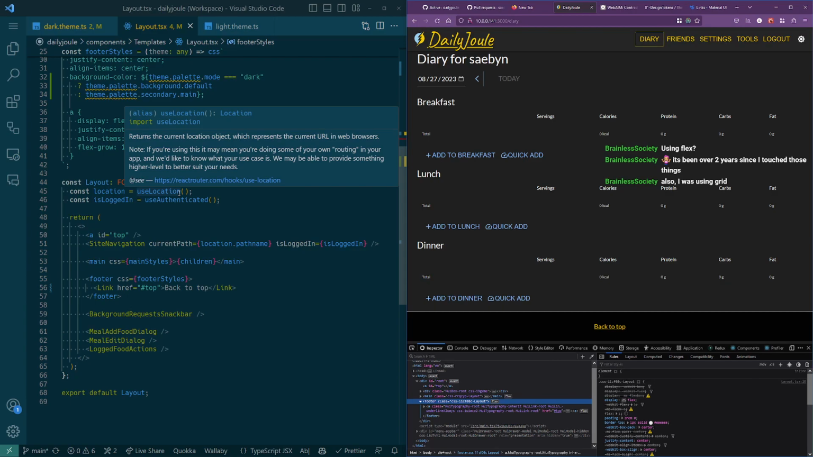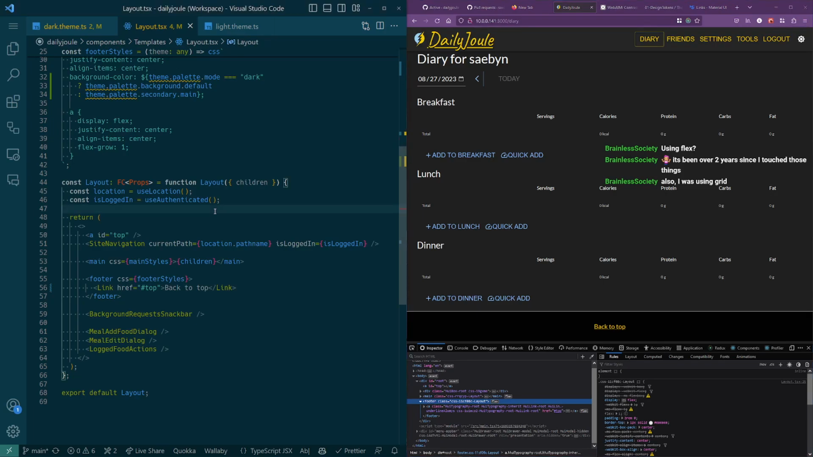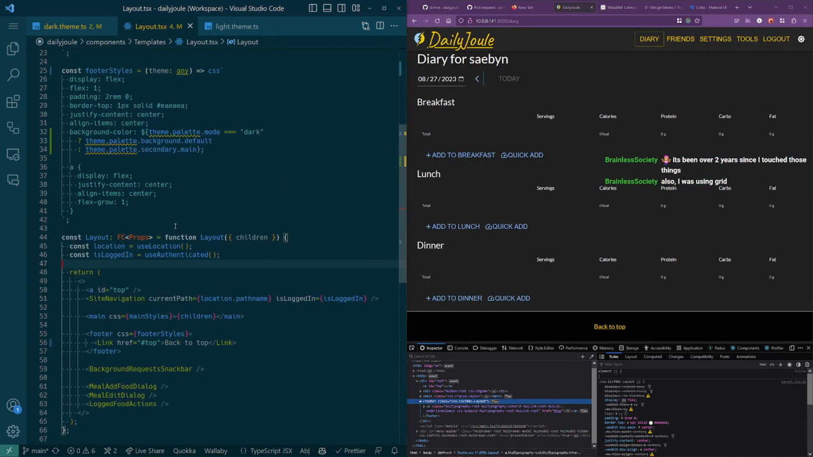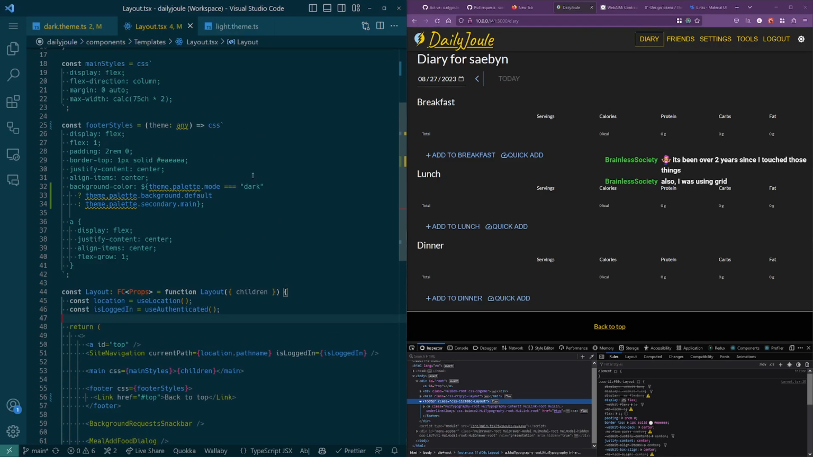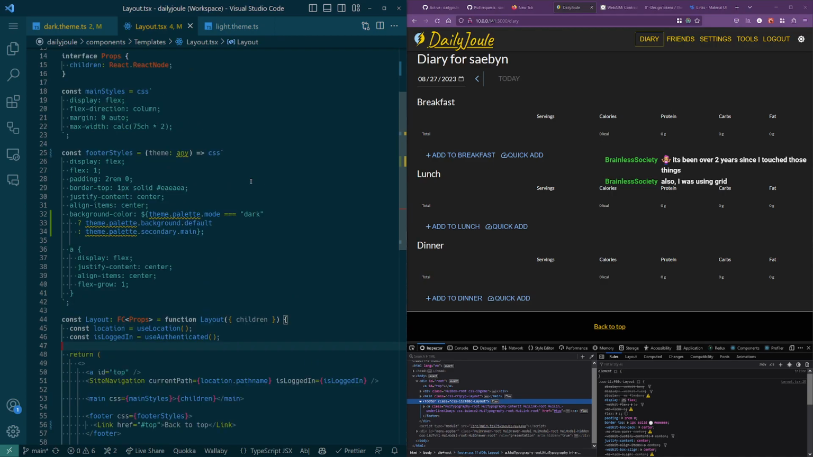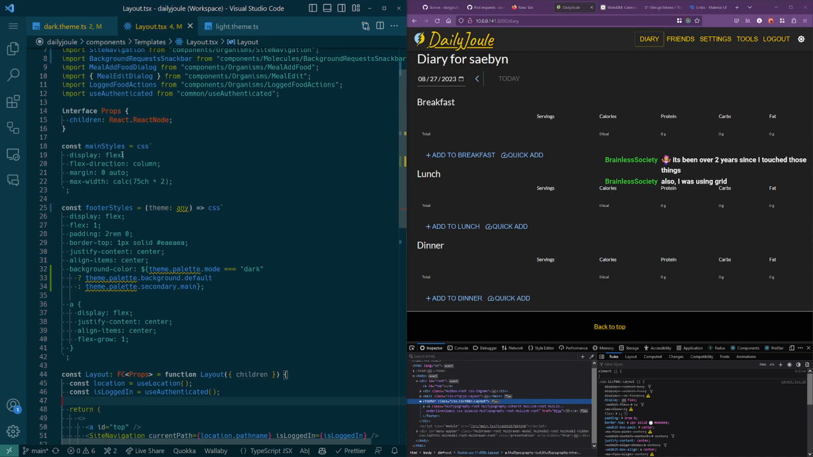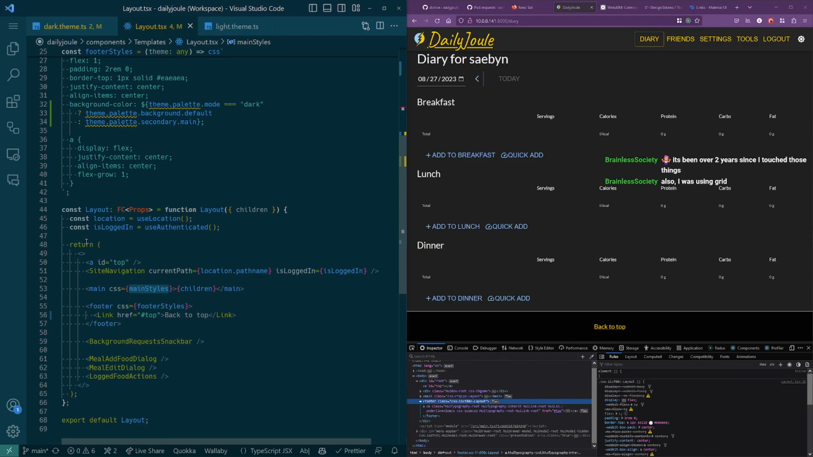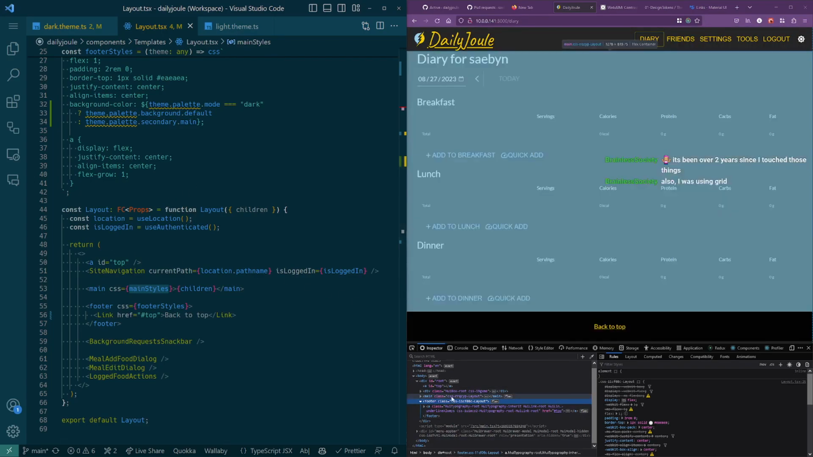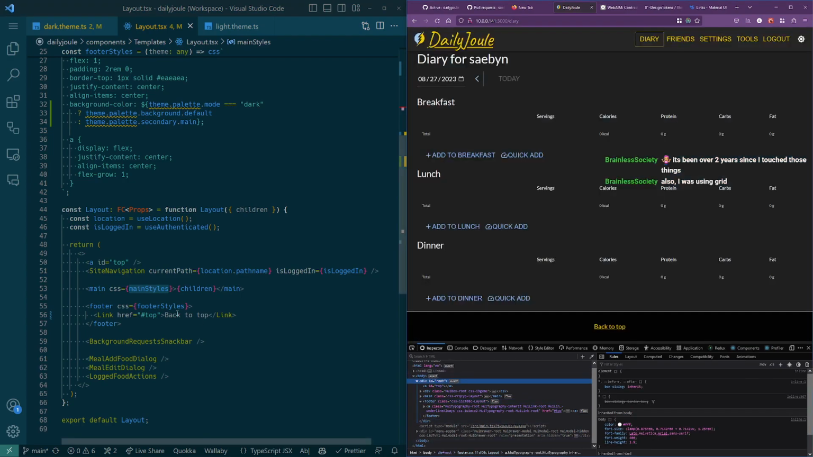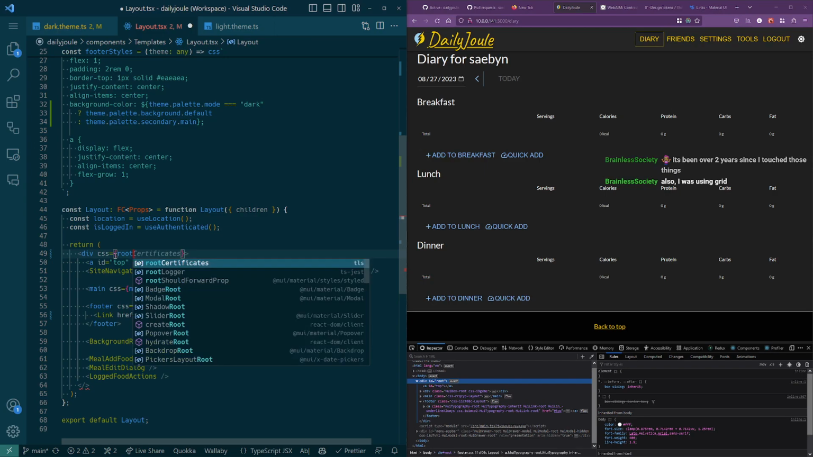It's been over 2 years since you touched those things. Also, you were using grid. Yeah, I think we use grid somewhere in this. I've used grid somewhere in the last 6 months. But this element specifically, this wrapper component, is not. Main styles. I see. And then we just have. So what's wrapping this? Nothing. So this is the root. So sx equals root styles.